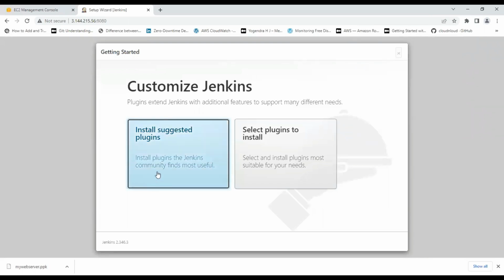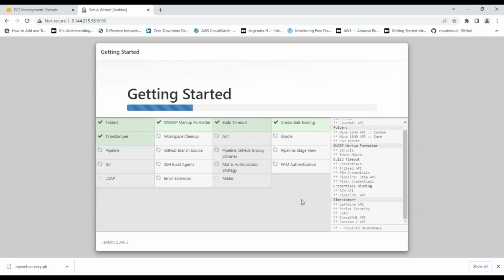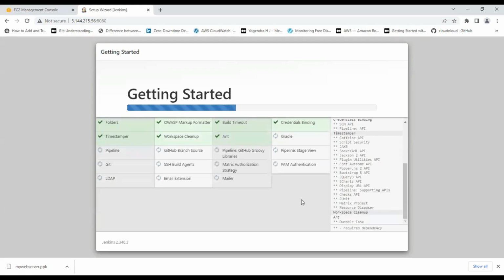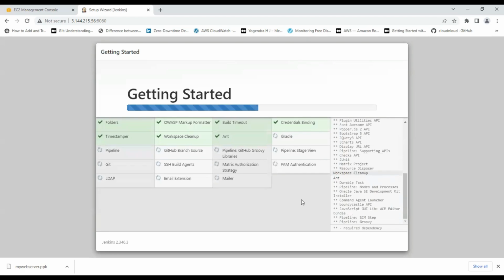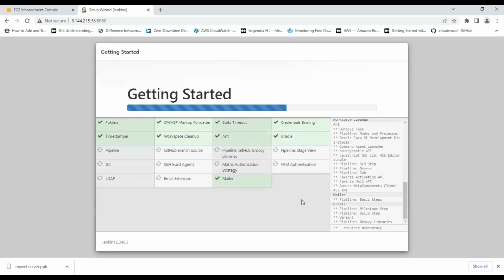Now let's install the suggested plugins. Select that, and it's installing the suggested plugins, which include Git and SSH build agent plugins, email extension plugins, which we see here, right? We have pipeline plugins as well, right? So it's getting installed. Once this is installed, it will prompt for the new username and password, and that's what we are going to enter. So let's just wait for that.